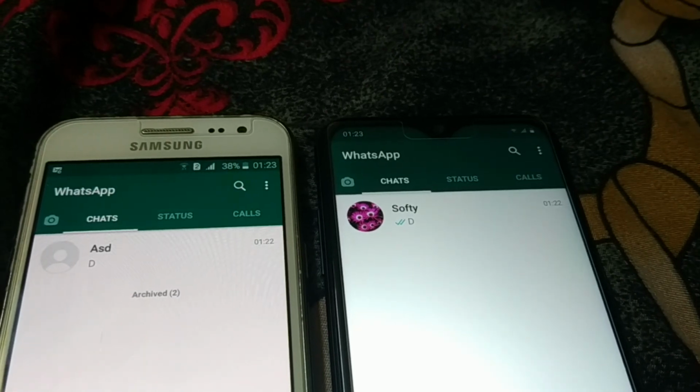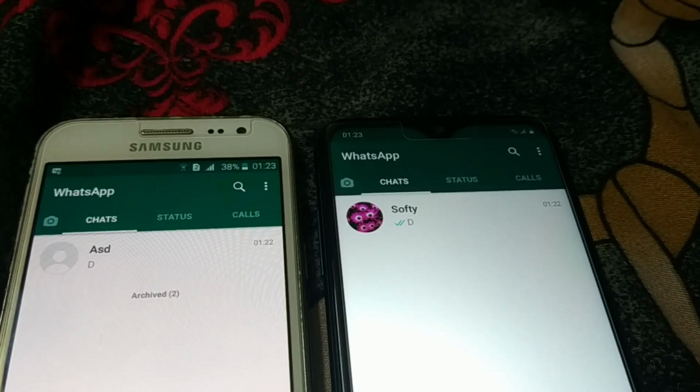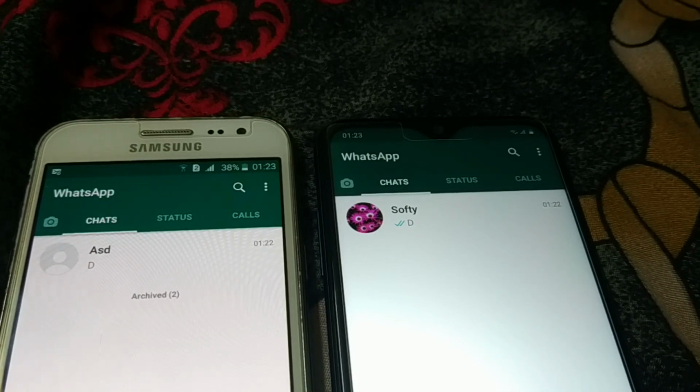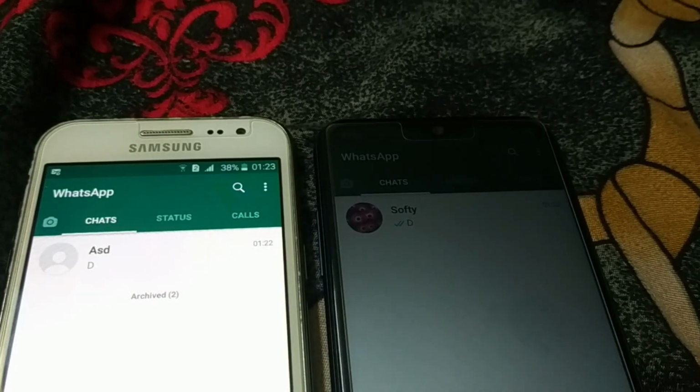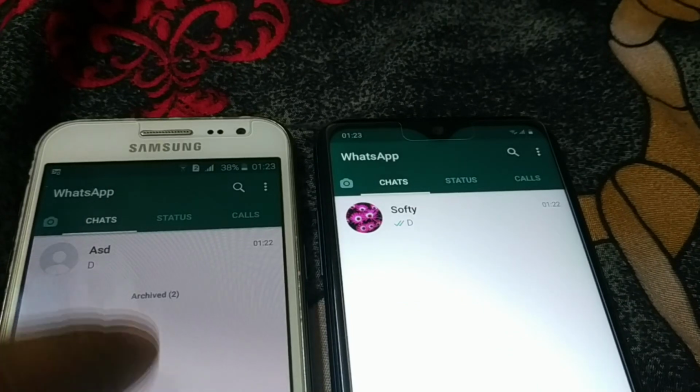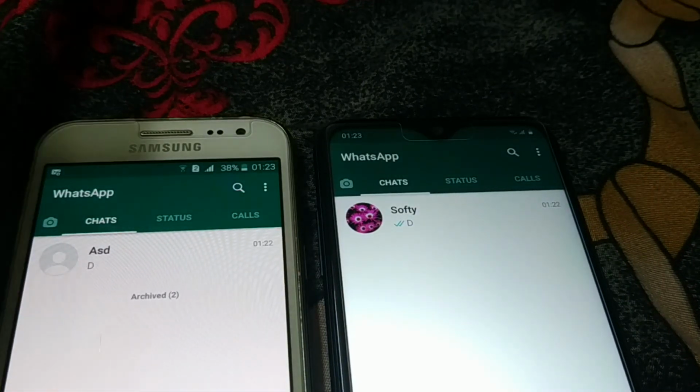I'll be showing you a demo on Android to Android, 4 different easy ways. You can follow the same steps, same guide even to transfer your WhatsApp chats and media from Android to iPhone or iPhone to Android, even iPhone to iPhone. So guys, let's begin with the very first easy way.